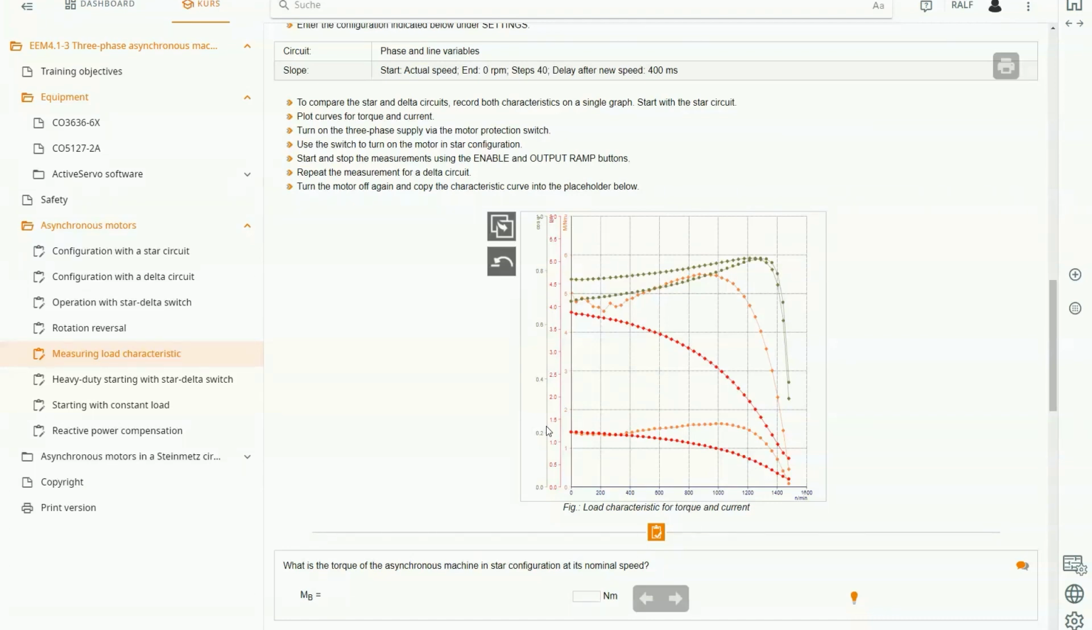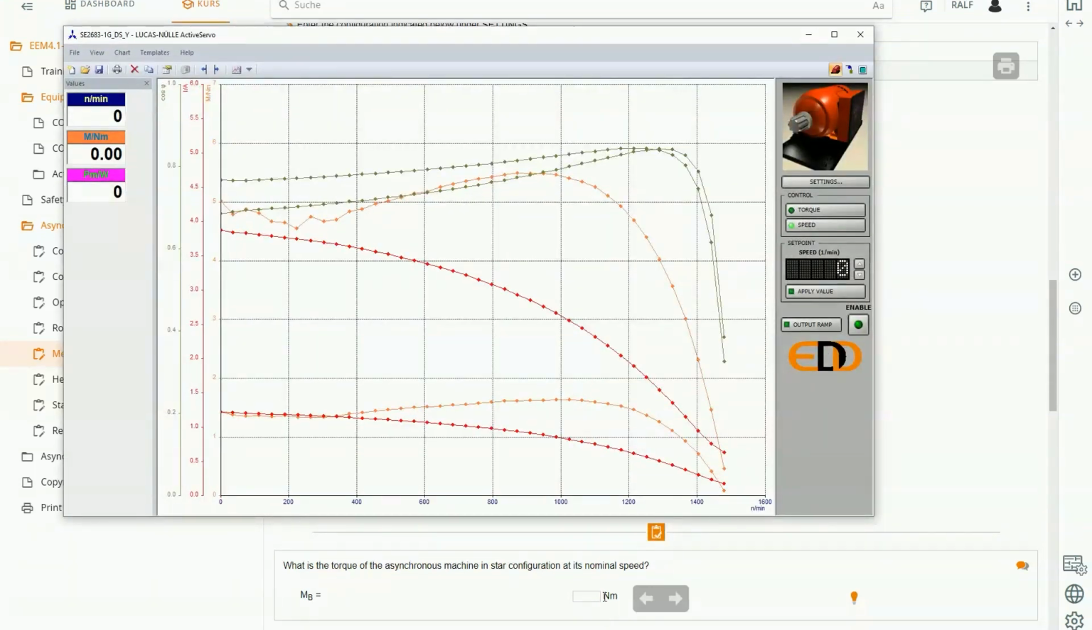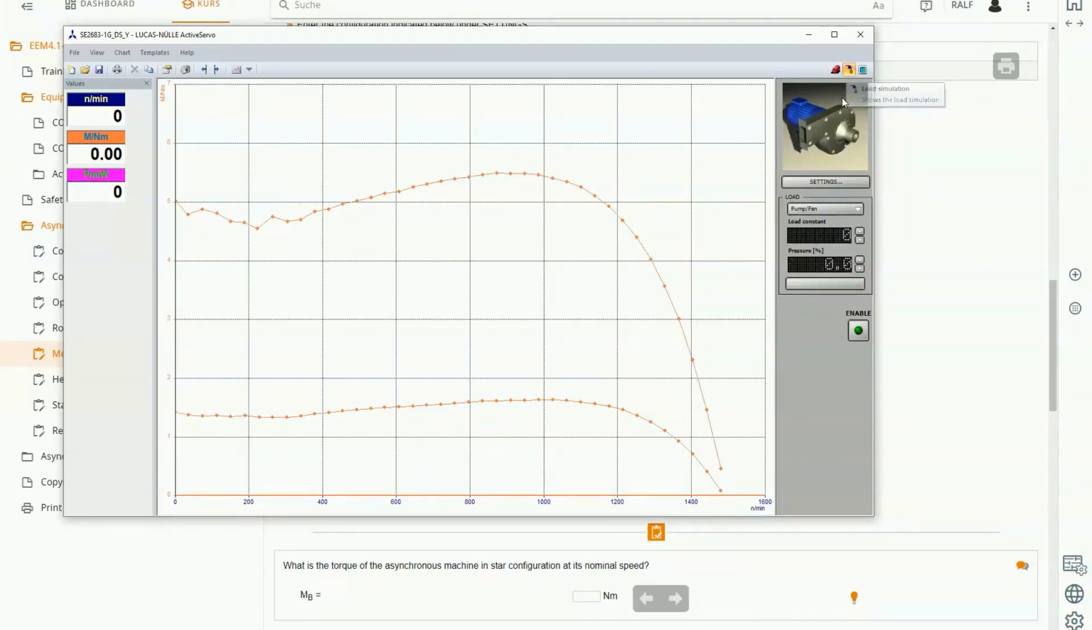Let me go back to ActiveServo, and then I will show you very shortly what other kind of possibilities we have with the software. We have here the possibility to launch different load machines. You see different things: pumps, calender, hoist drives, winding machines, inertia wheels, and so on. So this is done to get the machines into the laboratory.